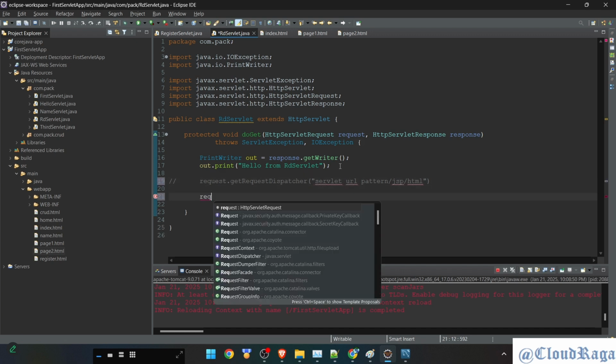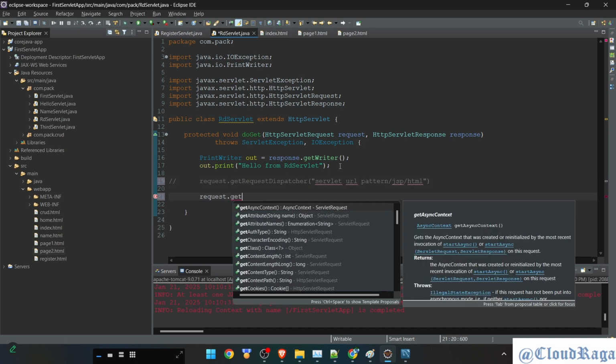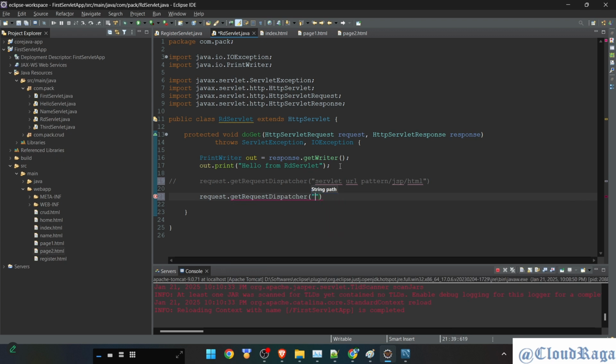So I'll say request.getRequestDispatcher. For now I'll just include an HTML file, page1.html. This is the resource I'm targeting. But what to do with that? Let's hold the reference first.